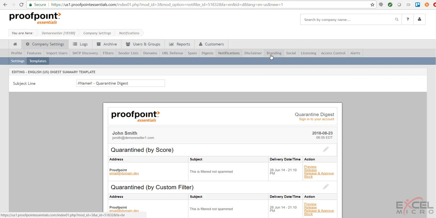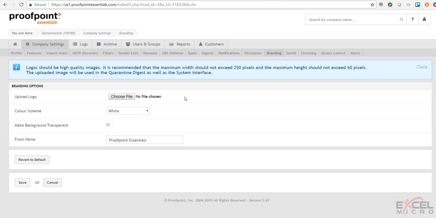As an extension of this, you're able to also brand your product. You're able to upload your own logos, adjust your color schemes. You can also change the from name, and you can of course save that, and that will automatically brand your account, changing the Proofpoint logo and allowing you to put your own in.